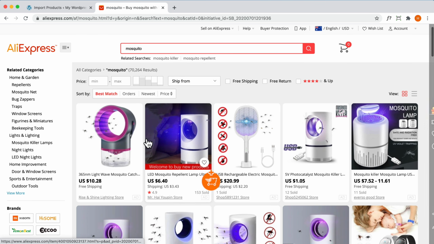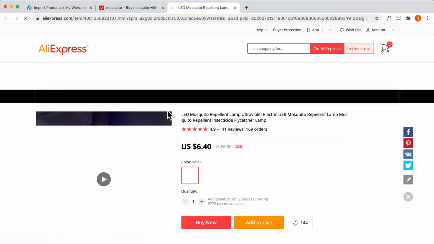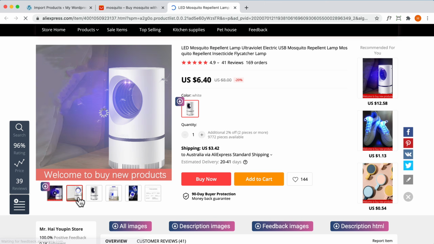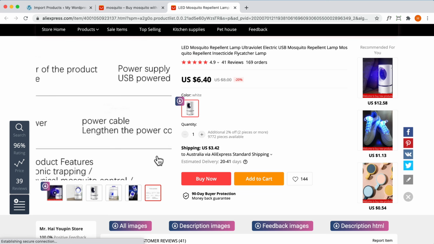So mosquito, it's an LED light thing, right? It's very, very nice. When you're picking a product, you probably want to think about who you are going to target with it. Let's say we click into this product. You also want to look at whether they have videos and images that you can use on your website, as well as advertisements and things like that.